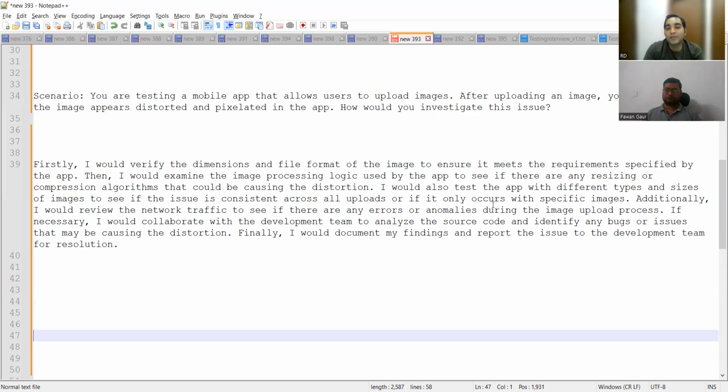Then you will collaborate with the development team. You will also work with them: what kind of unit testing had you done? Was this scenario covered in your unit testing? If it is not covered, then please include it, because we are getting this issue in our build, in our testing. Those kinds of things you will tell them.